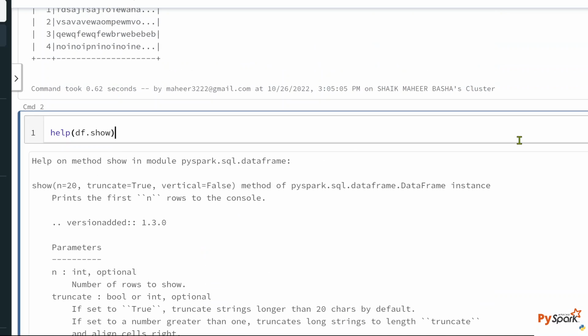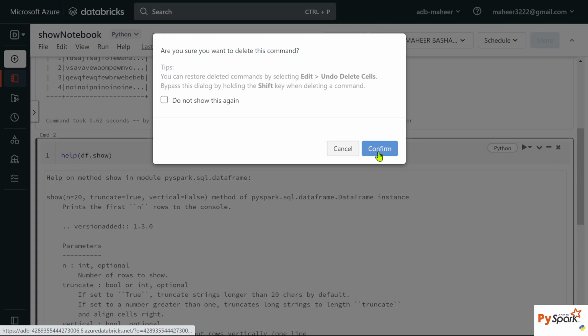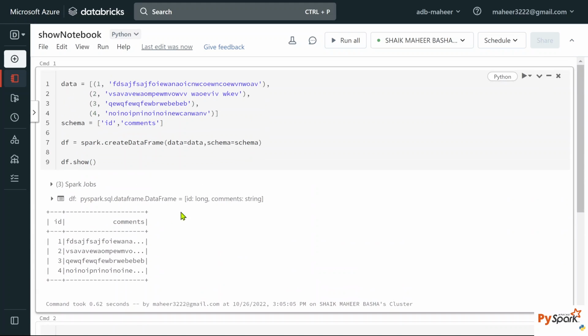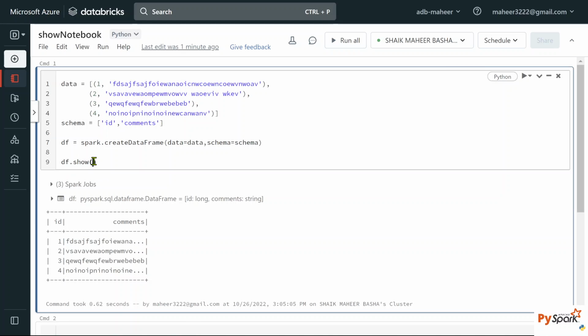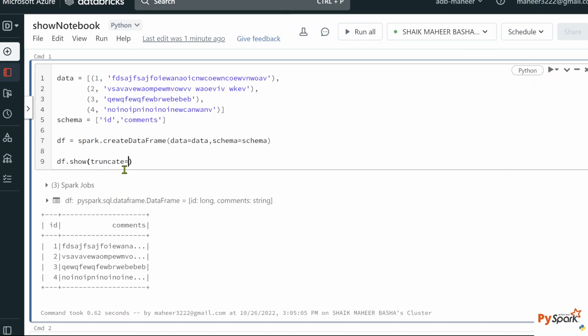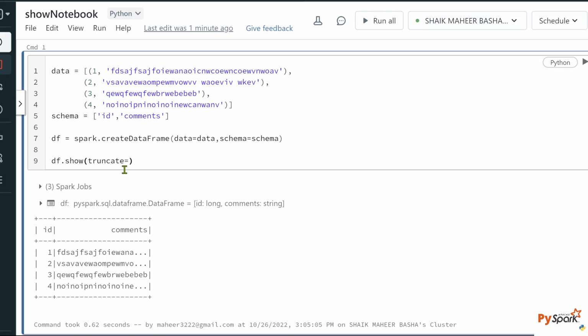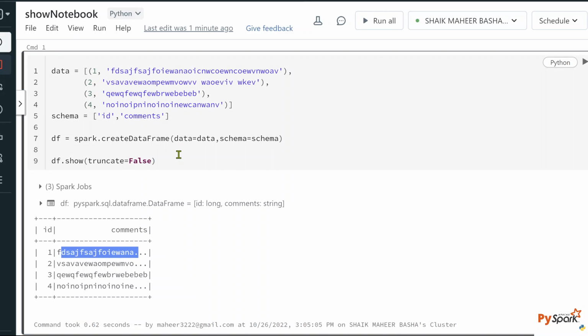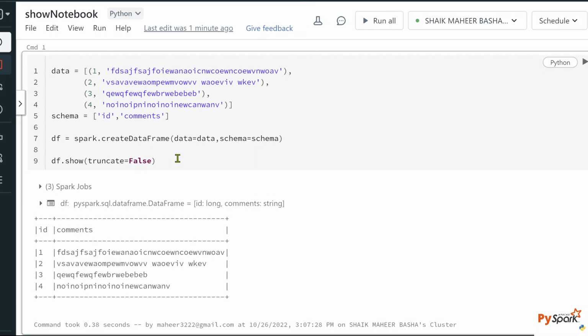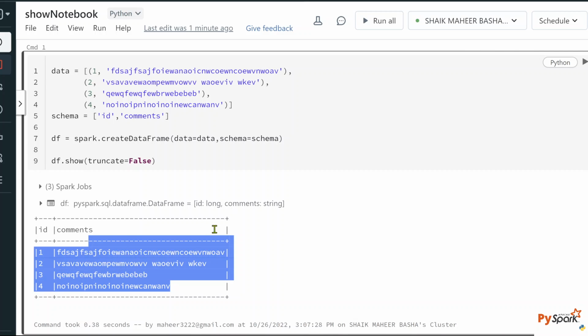So let's close this cell. Now, for example, I want to show the full length of the content. I don't want this to truncate here. So in the show, let me hit control space. For this truncate parameter, we have to supply the value false. If you supply the value false, then it won't truncate any column content, it will show it in full. Let me hit shift enter and show the execution. Now you see, we are able to see the full content, right?